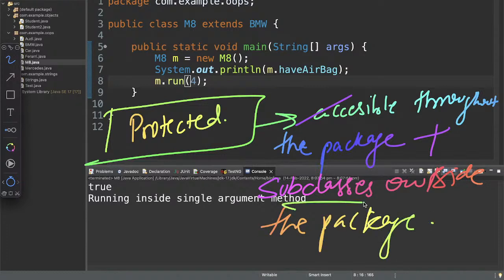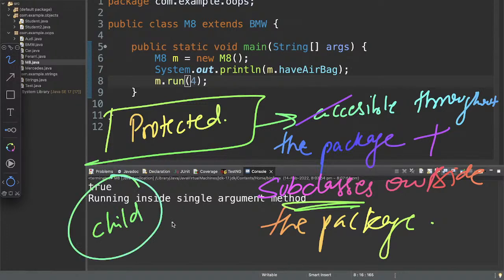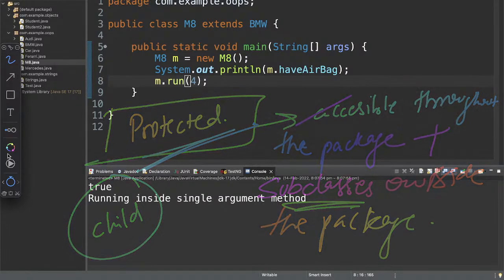Now you know what are subclasses. Yes, it is a kind of easy stuff, right? Subclasses are nothing but a child class. So if my child class is present outside my current package, then too it can inherit, or then too it can invoke the protected members. All right, so let's give it a try.